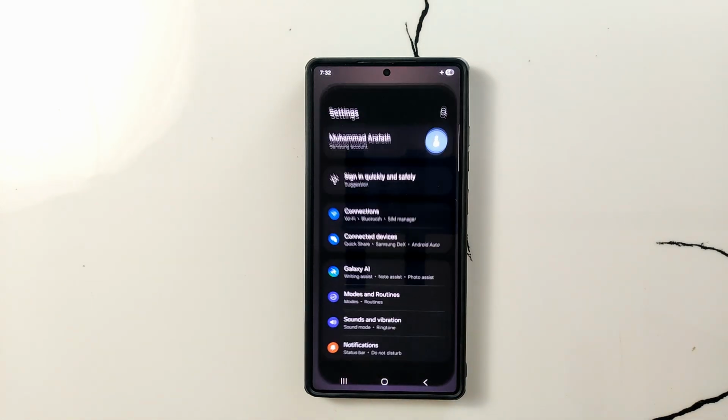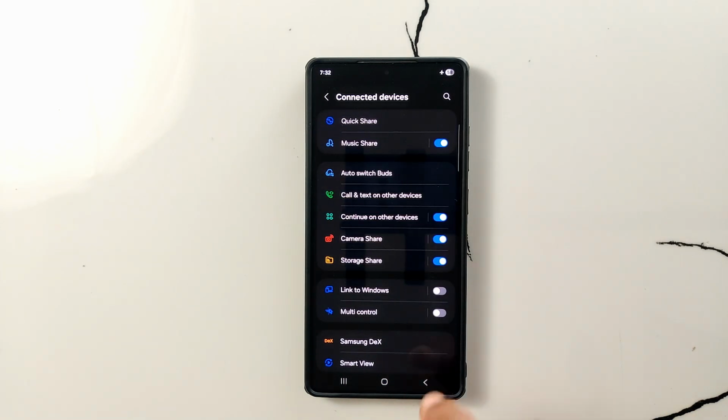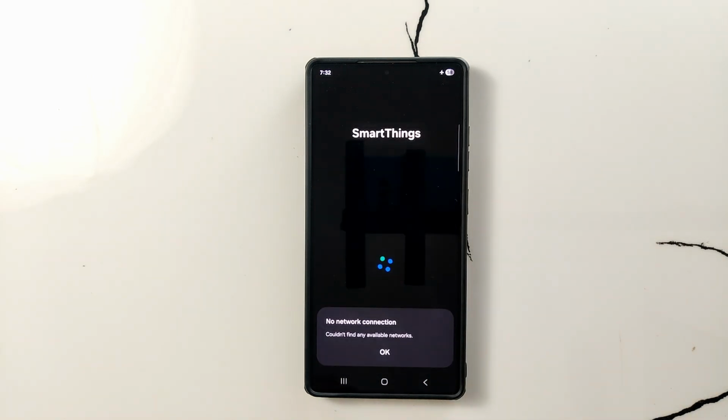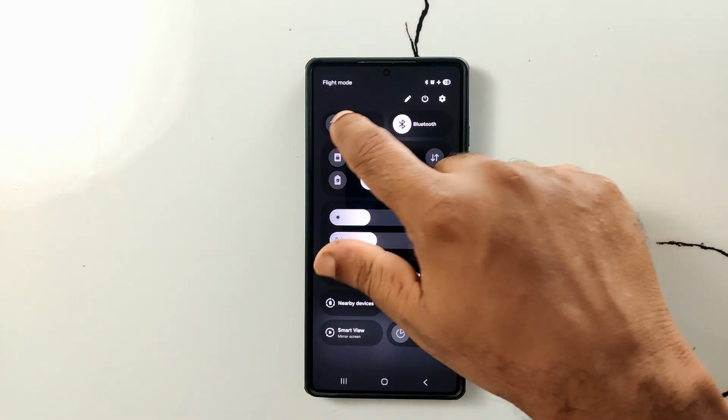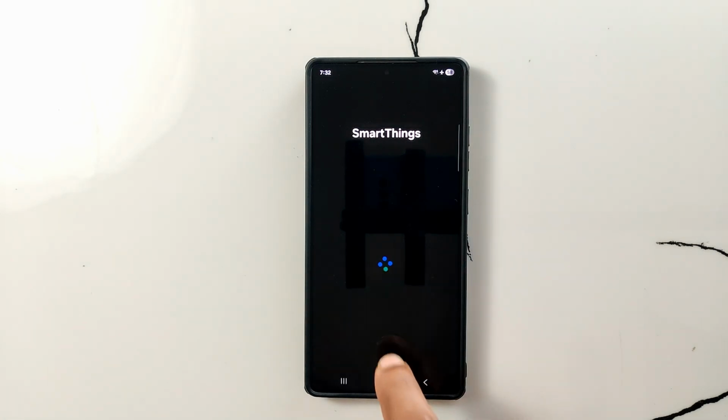Okay friends, just open your settings application, then select connected devices, then scroll up, then select SmartThings. I'm not connected to my device to network, so you must turn on your mobile network or your Wi-Fi. Okay, select again the SmartThings section.